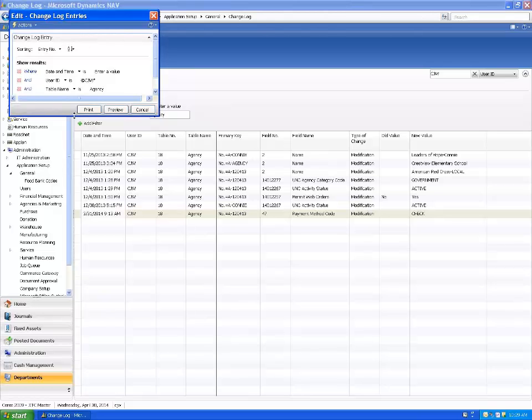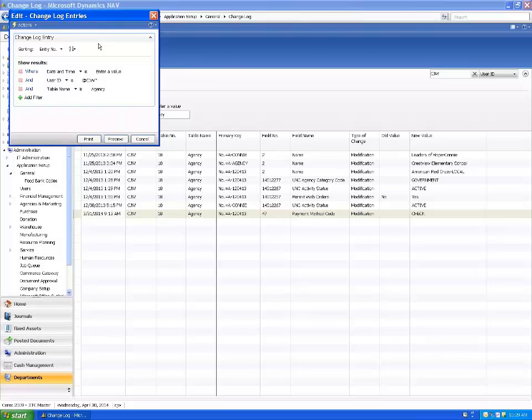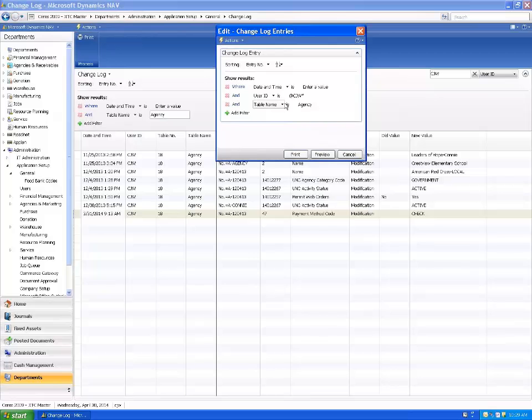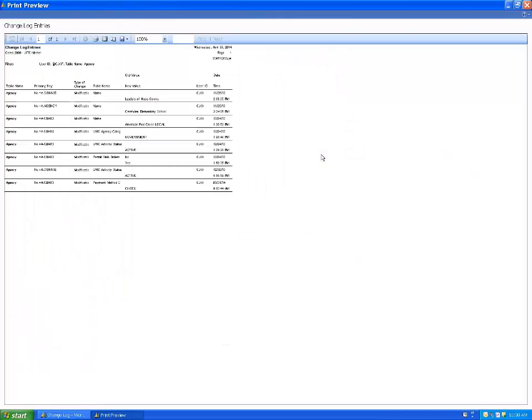And once you click on print, you'll notice that it's already included my filters. So I don't have to re-enter the filter. Whatever filters I enter here in the changelog entries window will be applied when I click print. And I'm just going to choose preview, but if you wanted to, you could print this, send it to Excel, or store it in a PDF format, however you want to.